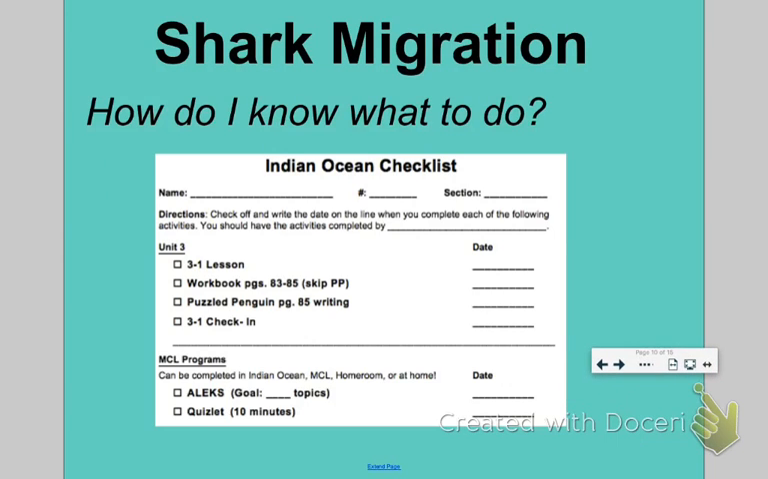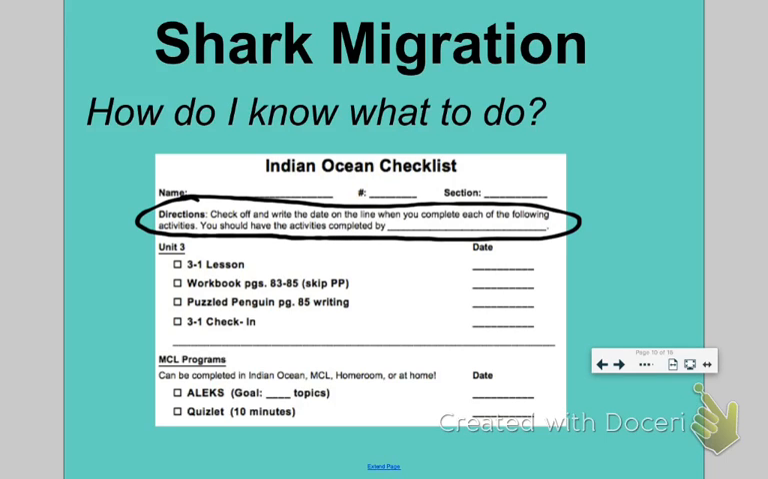This is pretty much what your checklist might look like for the Indian Ocean. So I might give you something like this at the beginning of the week, and it gives you a heads up of what I expect you to get done. If you look, it says for the directions, check off and write the date on the line when you complete each of the following activities. You should have the activities completed by, and that's where you're going to want to write in that specific date, because I'll tell you, okay, this is due Friday, or this is due on Monday.